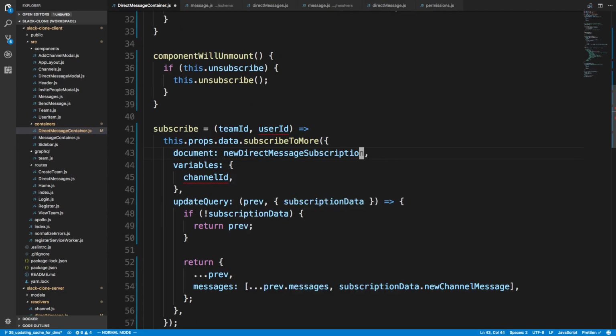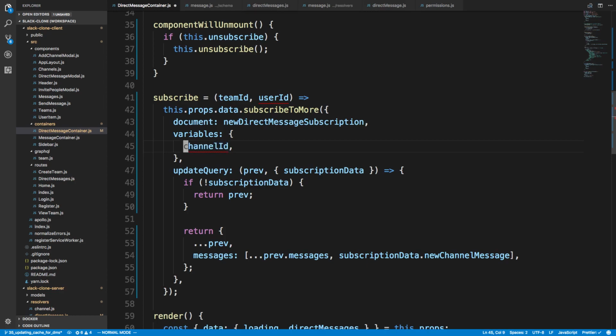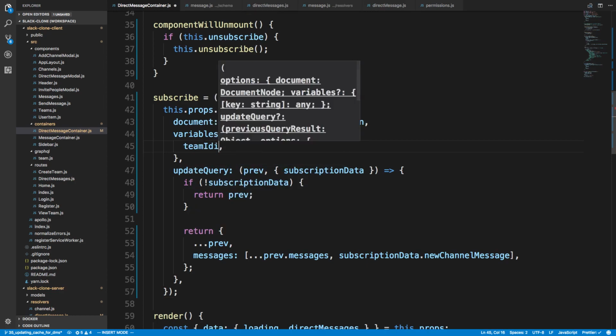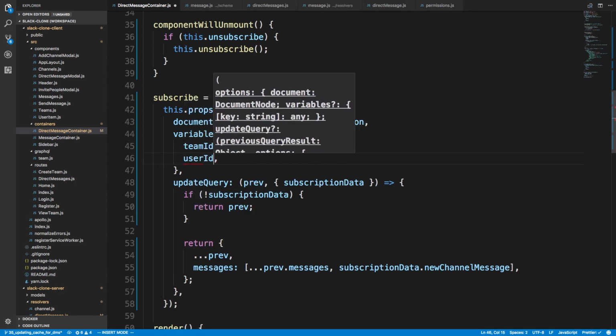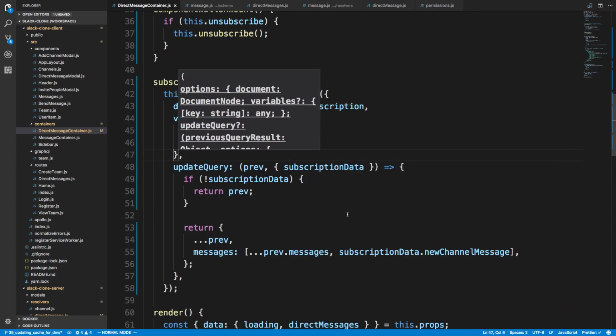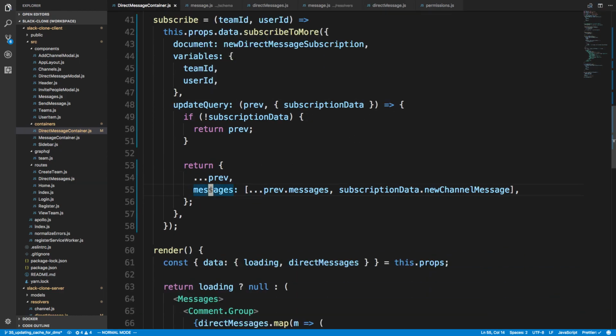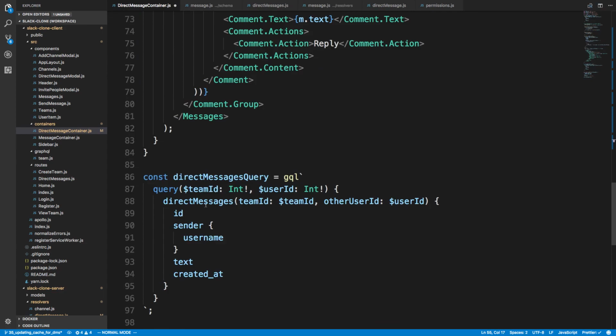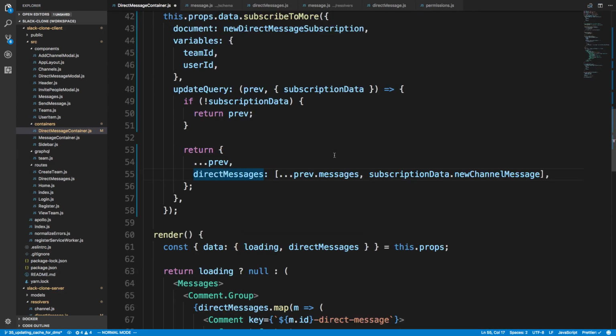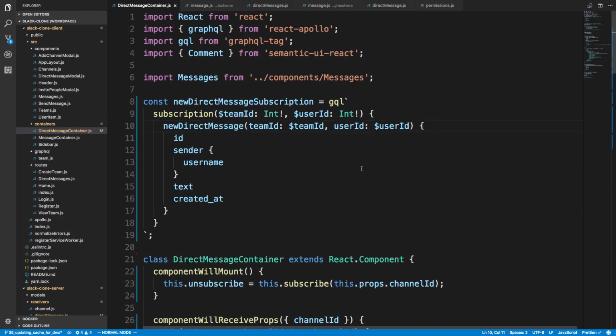New direct message subscription. And the variables here, we're going to get a team ID and a user ID. Now in our update query, we're going to update the direct messages. So direct messages, and the name of this is the name right here. And we're going to say previous direct messages, and then subscription data, new direct message. And new direct message here matches the name that we have here.